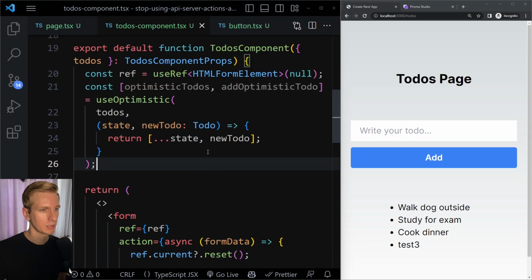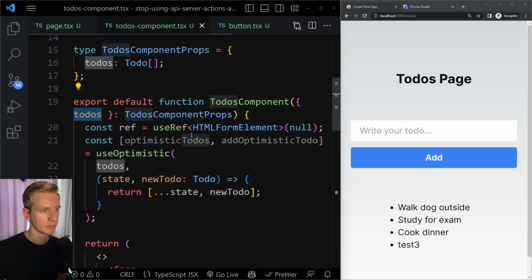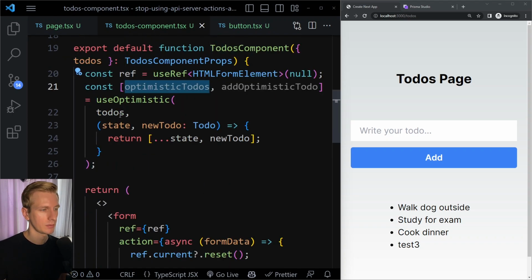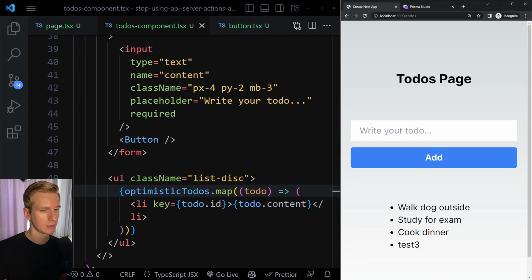All right, so now this is a bunch of code, but basically what we get with this useOptimistic is now instead of using the to-dos from the server, we want to have a more optimistic version of that. So that's what we get here, optimistic to-dos. So now we don't want to map over the traditional, we want to map over the optimistic to-dos. So now if I save here, we look at the page, you can see nothing has changed.